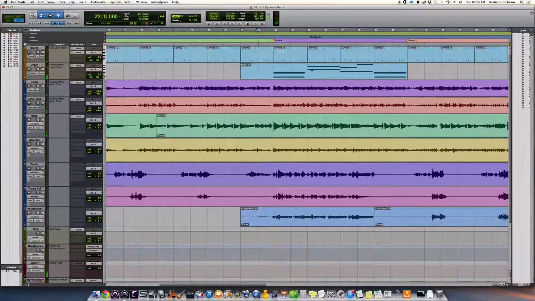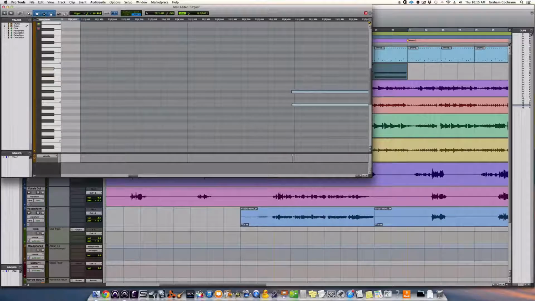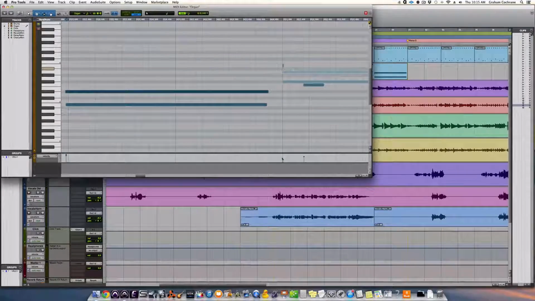reigns. Couple of sloppy notes, some bad timing. We can fix that. Anytime you need to adjust a MIDI performance, just simply double click the clip of MIDI and it opens up the MIDI editor right wherever you need it.